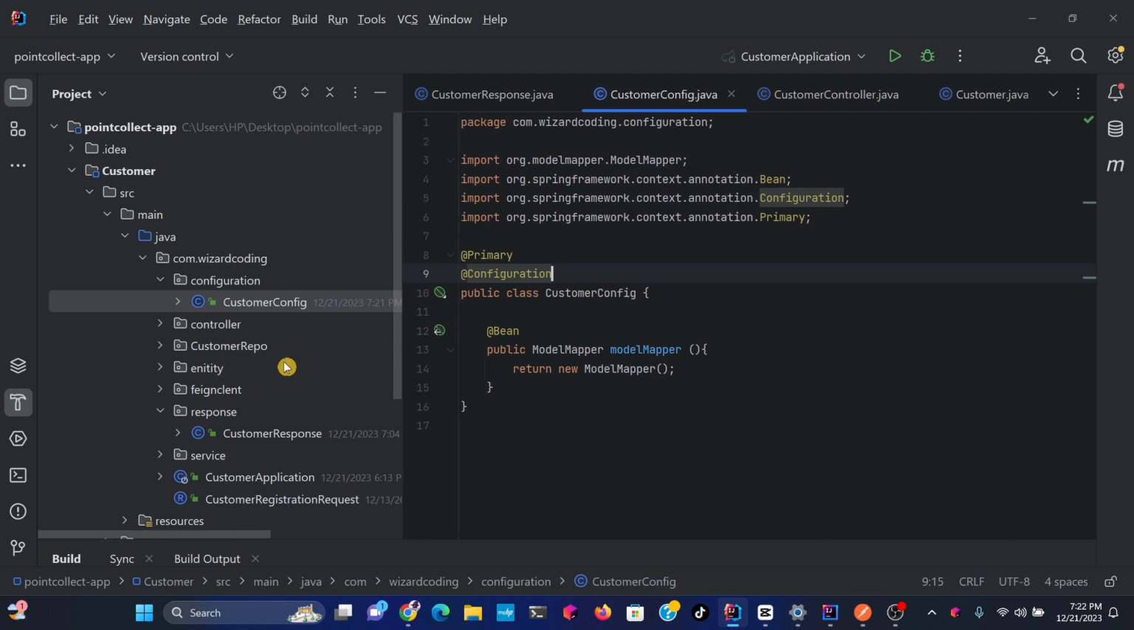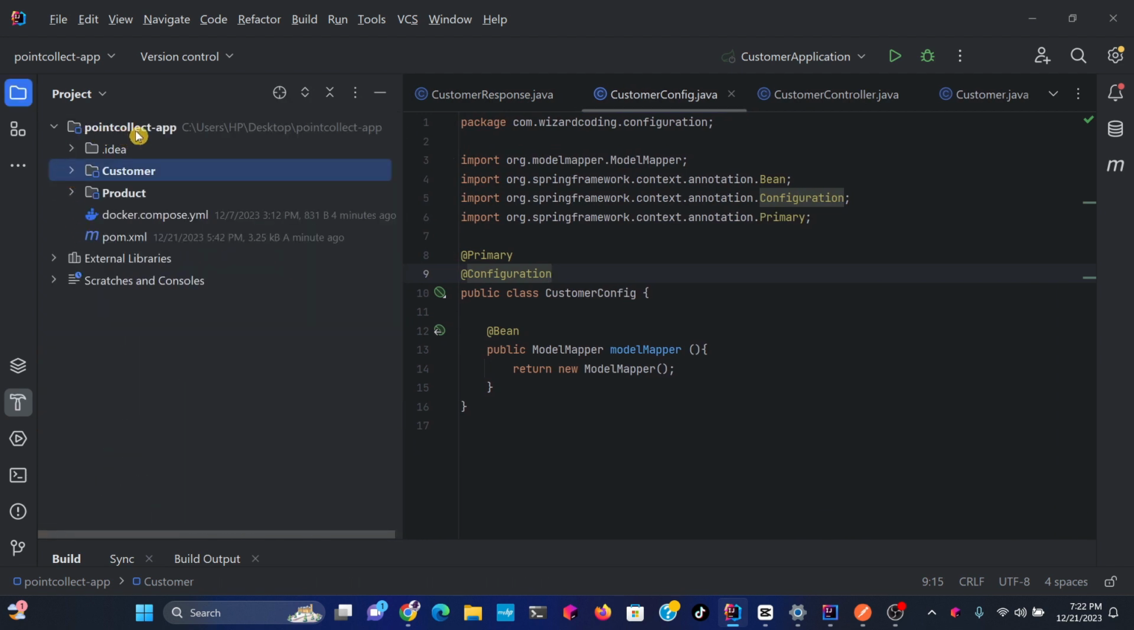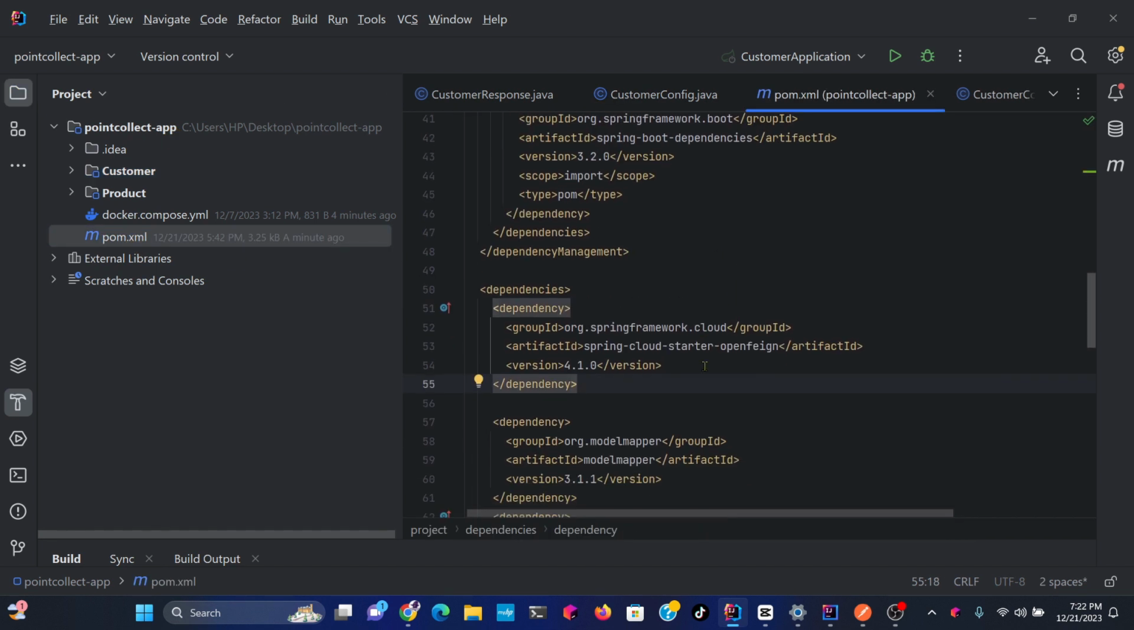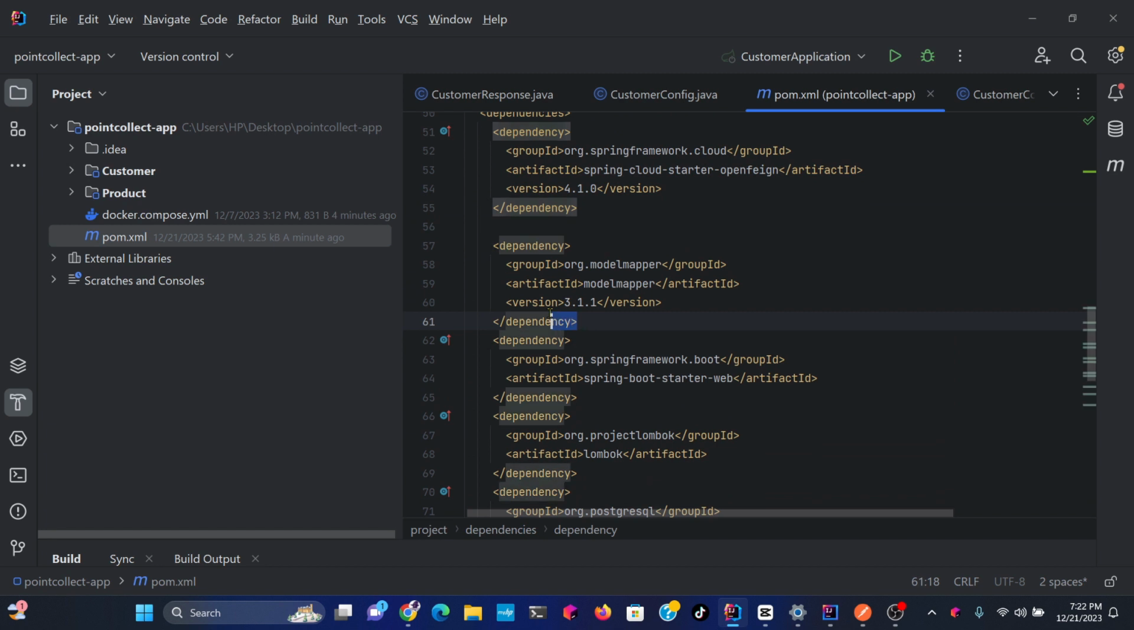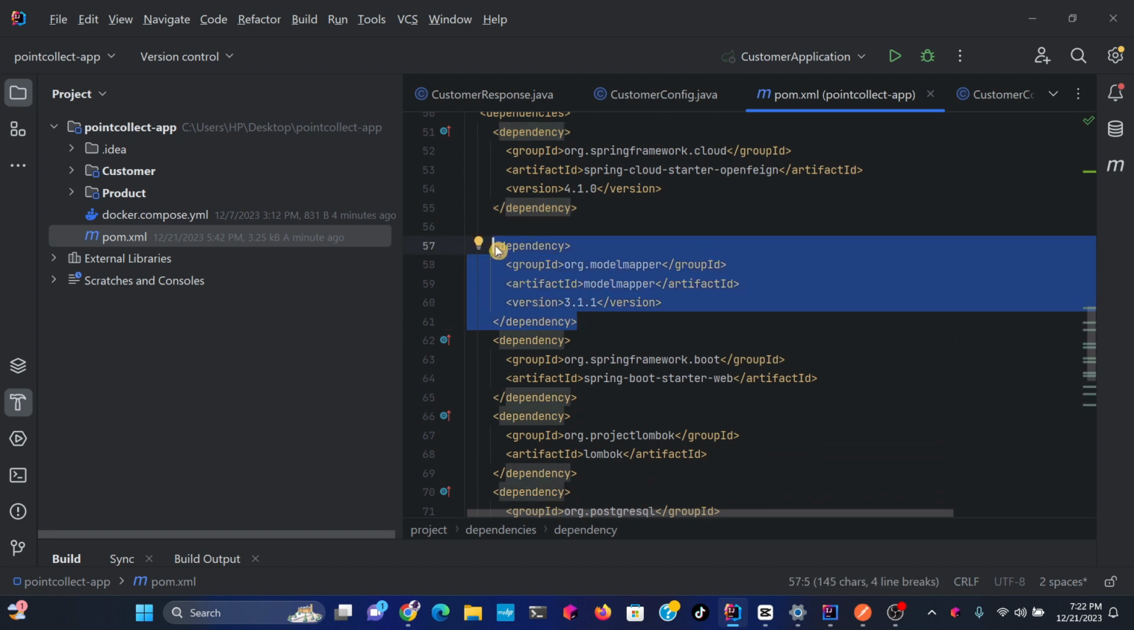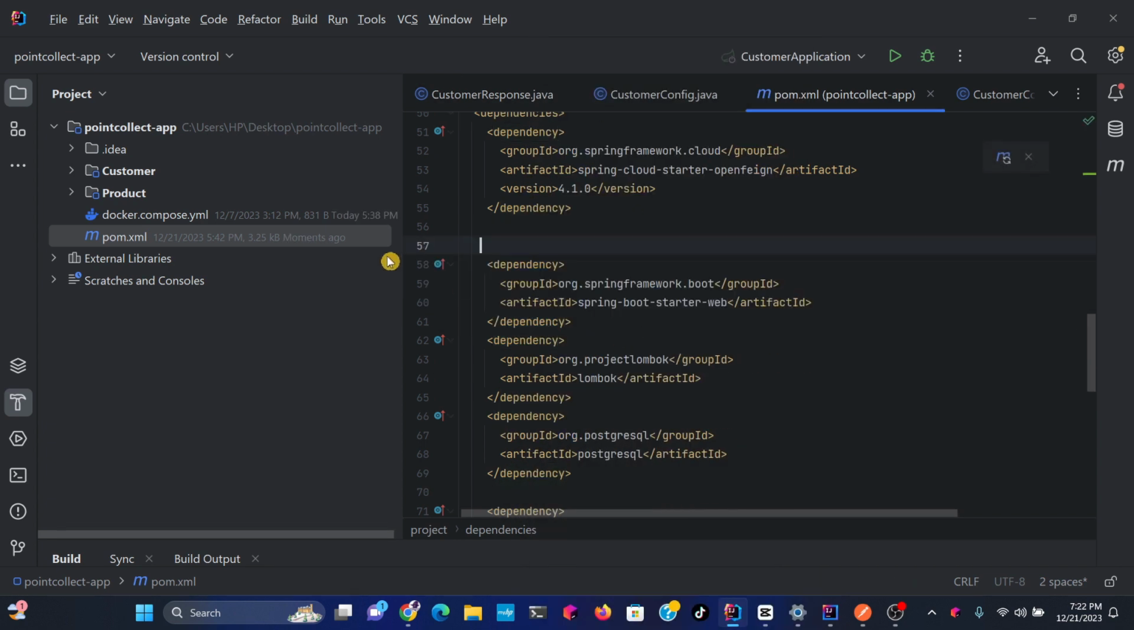Once we're done with that, let's go straight to our parent module, point collection app, and go straight to pom.xml. You have to make sure that you have this dependency installed, artifact ID modelmapper, and it comes from org.modelmapper, and the version is 3.1.1. If I take this out, we're going to have an error.